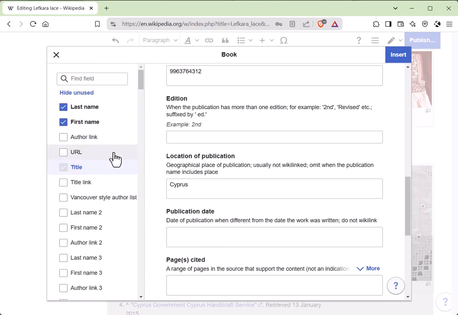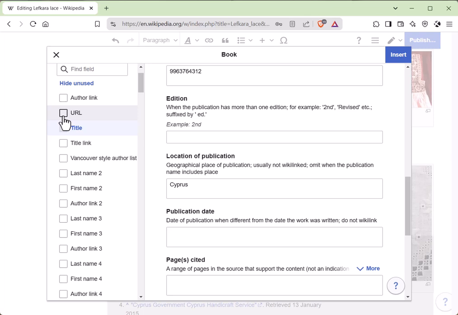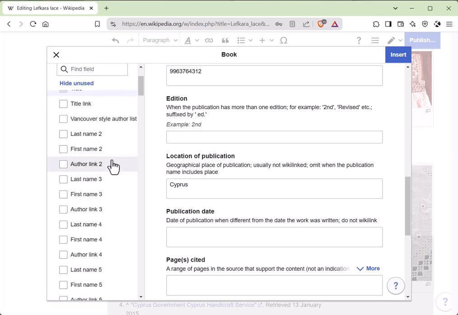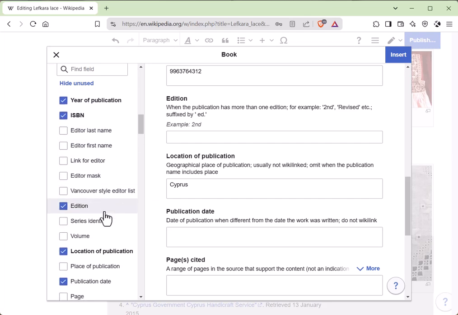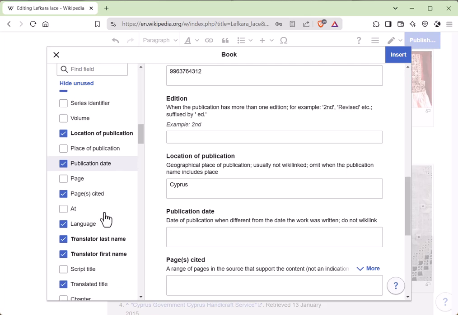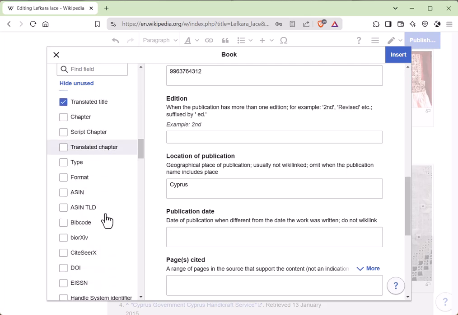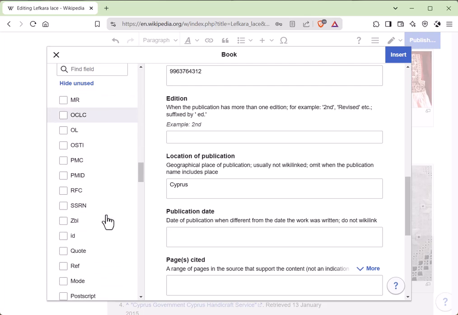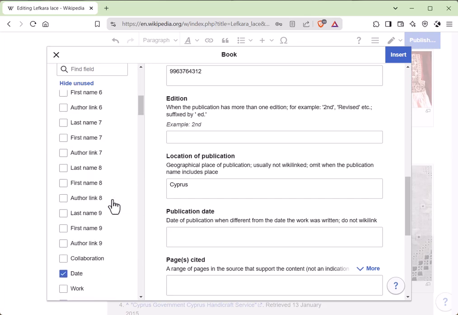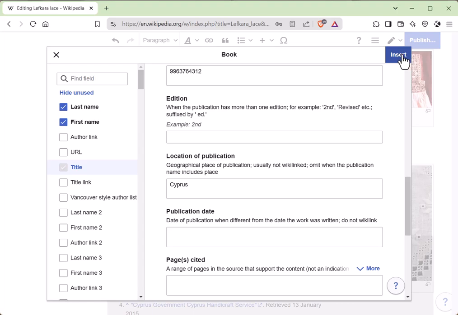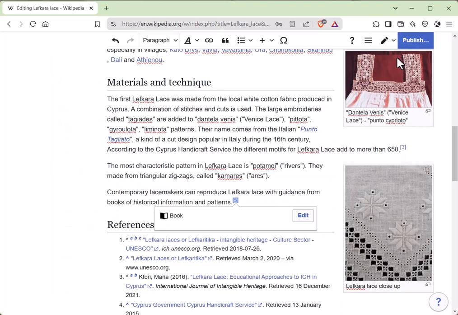Now, there's other things you can add. If, for example, the book is on a website, you can click a URL to add that kind of information. If there's multiple authors, you can add additional information about that as well. If there's other important information that would help someone locate this book, you can add that kind of thing here. I'm not going to add additional information for now, but there's a lot more information you could add. But let me just close this by clicking the insert.